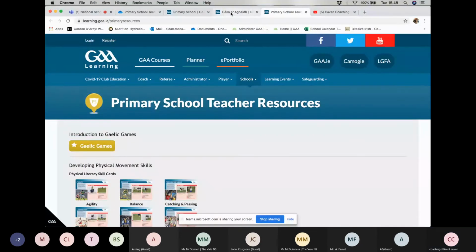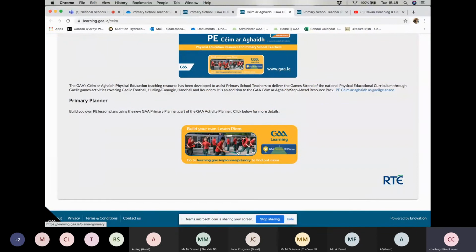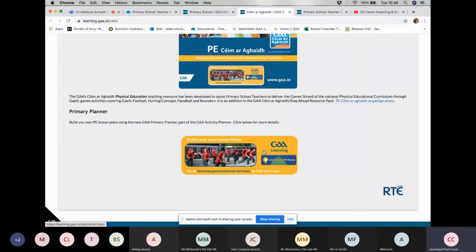I'm going to go back out into our main KMRI page. The primary planner is the activity planner by another name. It seems to be that there's a more narrow selection focus for national schools. Is there a huge difference between that and the activity planner? No, I would be going, like it says here, yeah, look, part of the activity planner.